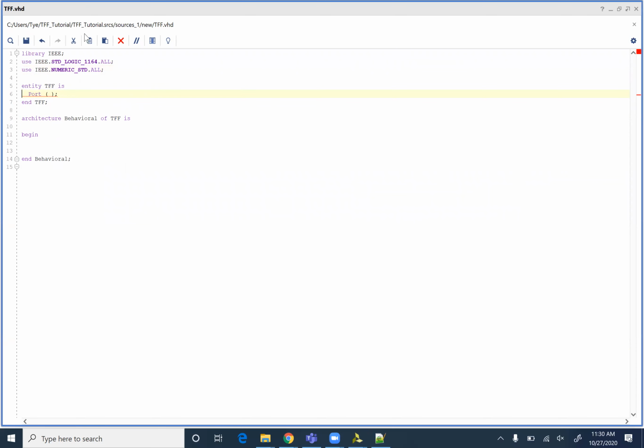So the ports that we need are going to be anything that goes into or out of this device. So what goes into this device? Well, we know we have something called T because that's the input to the T flip-flop. We also know if it's a flip-flop, that means it's clocked. So we're going to have a clock. And those are both going to be inputs of type standard logic.